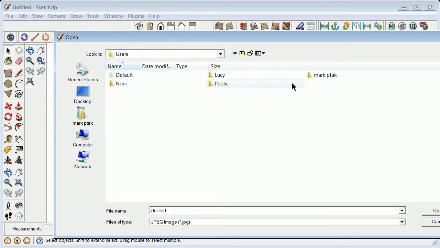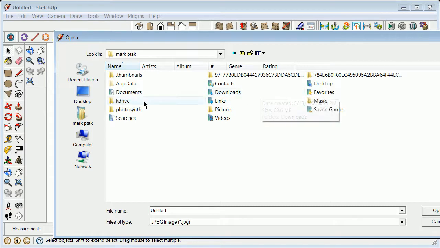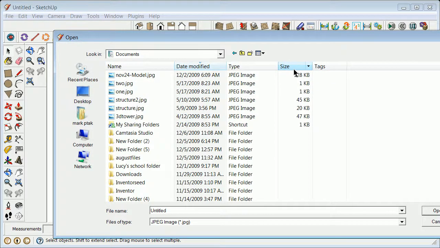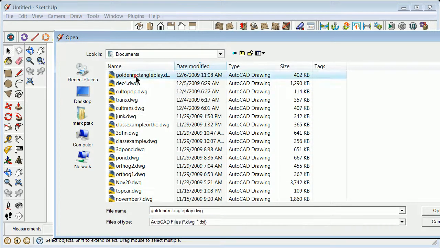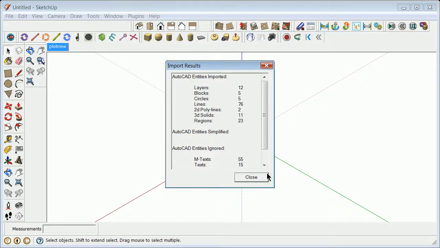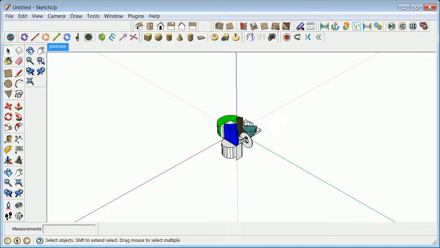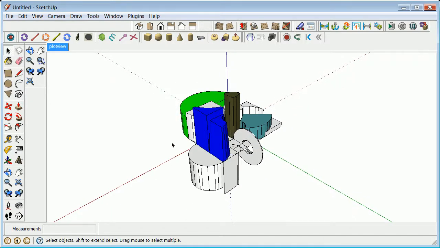Users should be going to documents, and you remember to do things by date modified, right? If you notice when you're importing in SketchUp, you want to make sure that you tell it the kind of drawing you want to import. So we were importing the golden rectangle play. And what we're going to do is we import, close, and right down there you'll see our thing. And each of these things will have come in. If it's the first thing in your drawing, they will come in as essentially solids that were defined in SketchUp.